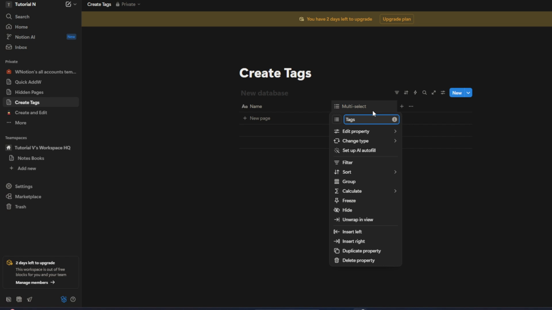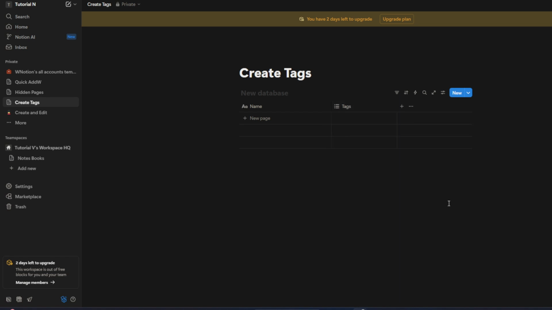Now you'll see various property options. We're going to focus on one, so scroll down and click on Multi-Select. The Multi-Select option is perfect for tags because it allows you to select multiple tags per entry, offering flexibility in categorizing your data. Type in a name for this property. You'll want something descriptive but concise, like Tags. Naming it clearly ensures you and anyone else using your Notion workspace understand what this column represents.